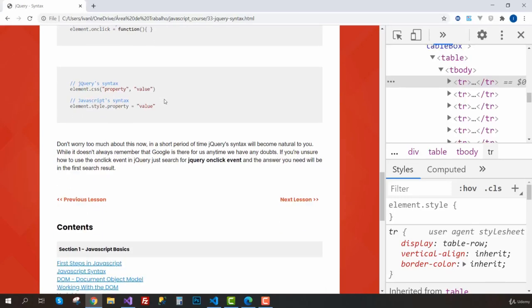And the same thing for changing the CSS with JavaScript. We've just used the element.style.property and then the value after the equal sign. But with jQuery, the name of the method is CSS, and inside it we pass two arguments, one for the property and one for the value. So this is slightly different. I know it can be a bit confusing, but don't worry too much because in a short period of time, jQuery's syntax is going to become natural to you. From this moment on, we are going to use much more jQuery than pure JavaScript.